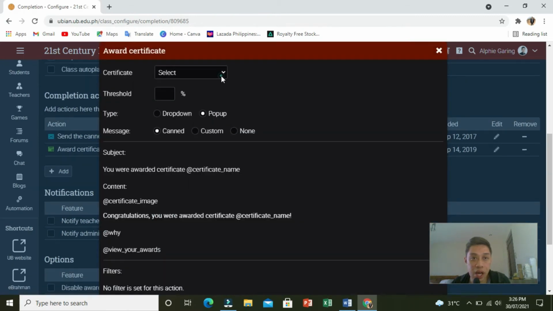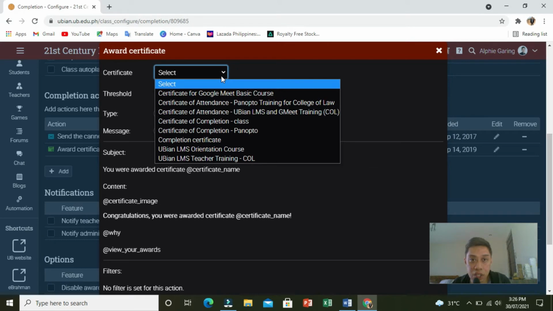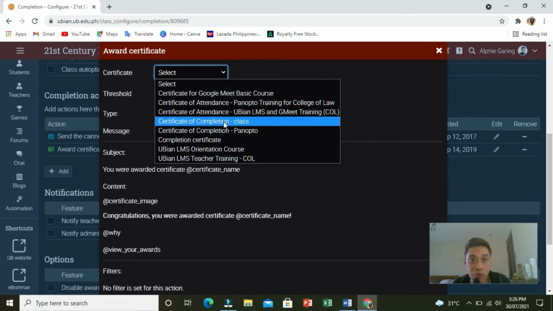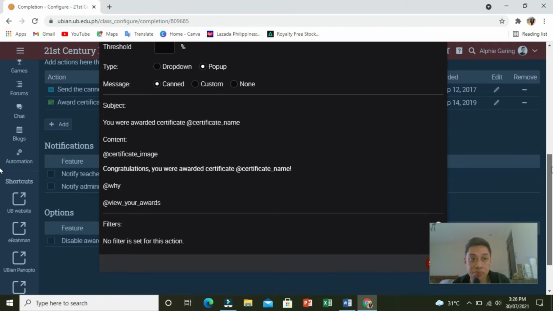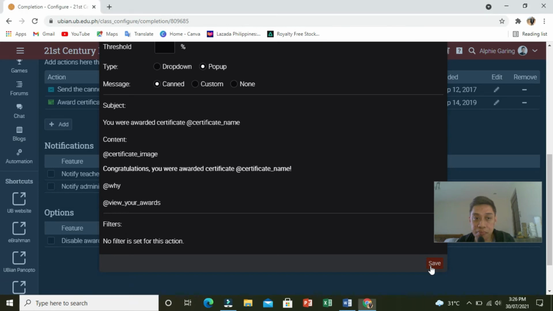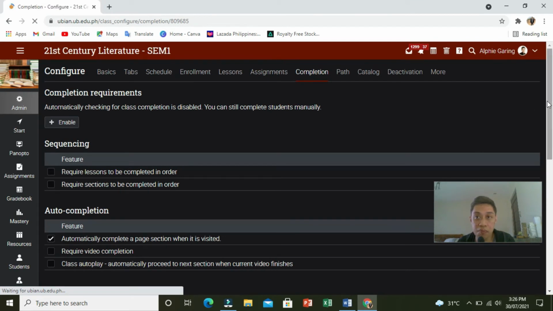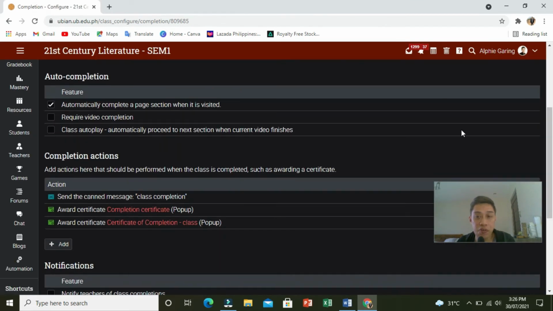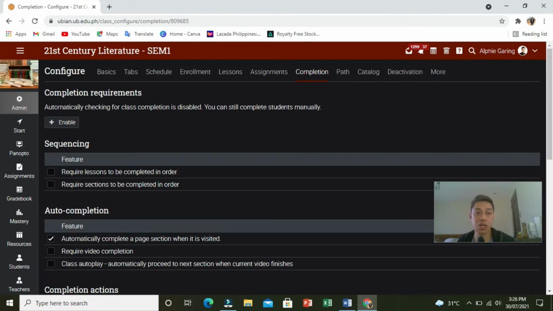So a while ago we have created the certificate, which is certificate of completion class. So we just click this and then okay, we click save. So it is now added to the certificates that they will receive. Okay, so this is an option if you want your students to receive a certificate after they have completed the course or the class. Where else can we use the certificate? Or if we have created the certificate, how are we going to award the certificate?